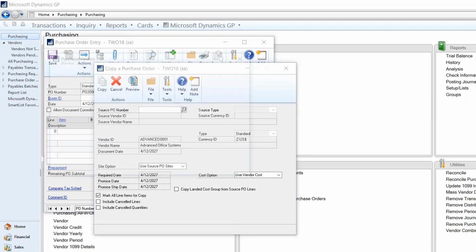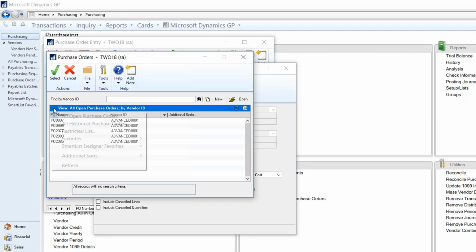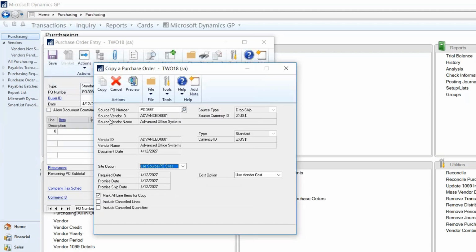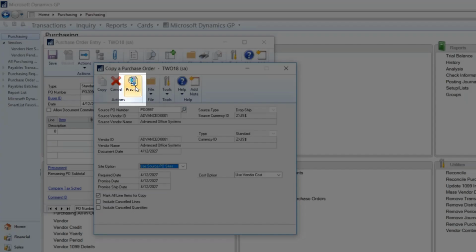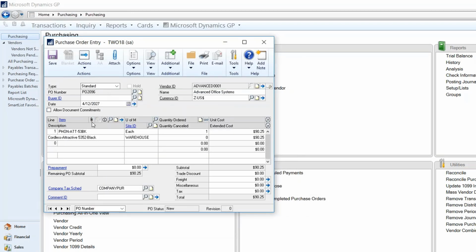Now when I click on the looking glass, I'm going to get all of my open purchase orders for this particular vendor. I can click on my view options and look at historical purchase orders if I need to, but we're going to stay with the open ones, and I'm just going to click on this first one here. Now I can click on the preview screen, and I can see the line or lines that are on that particular purchase order. I can change quantities, change cost if I need to, or I can wait till it gets onto the purchase order to change those. So I'm going to click OK and copy.